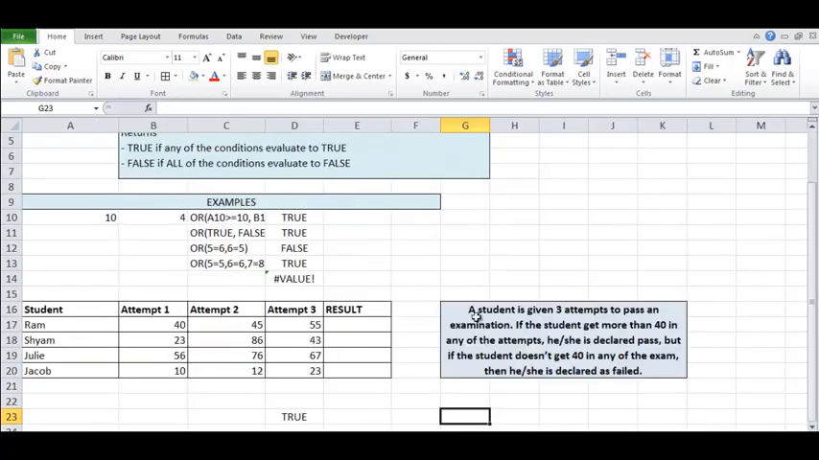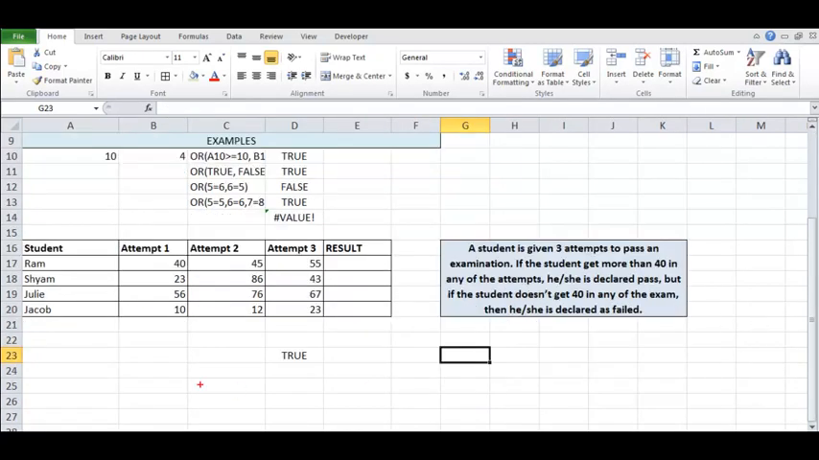Let's see a realistic example over here. Here we have the students and their marks in the examination. We want to know the result. In this case, the student has been provided with 3 attempts to pass the examination. If he passes in any one of the attempts, he will be through the exam and the result will be true. If he fails in all the attempts, then his result will be false. That means he has failed.